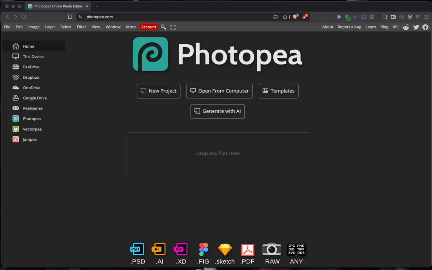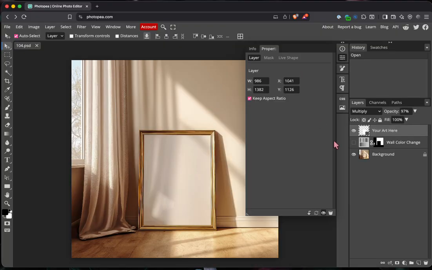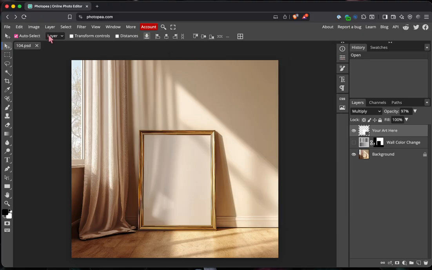So what we're going to do first is just bring in a mockup file. So I'm just going to drag in a PSD and that's going to open it up. Next, we are going to just talk about the layers panel real quick. So we have our background layer, which is locked. So you don't have anything that you need to do with this layer. It's basically just the image that's the background.